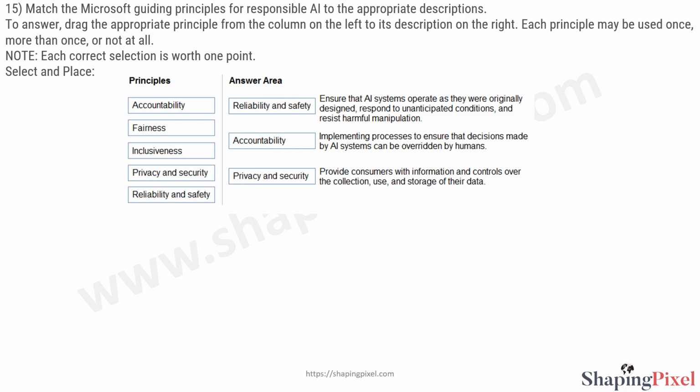Reliability and safety ensure that AI systems operate as they were originally designed, respond to unanticipated conditions, and resist harmful manipulation. Accountability for implementing processes to ensure that decisions made by AI systems can be overridden by humans. Privacy and security provide consumers with information and controls over the collection, use, and storage of their data.